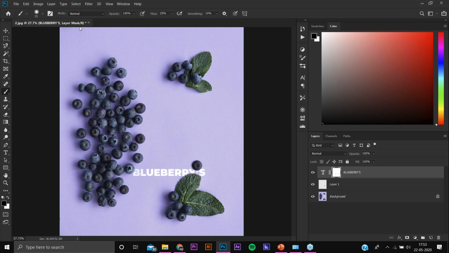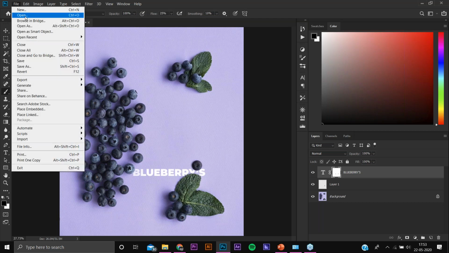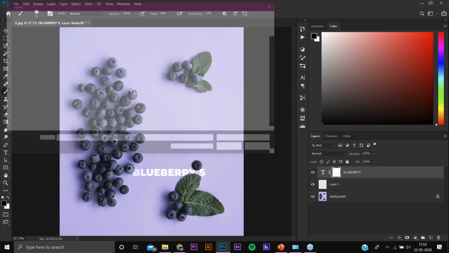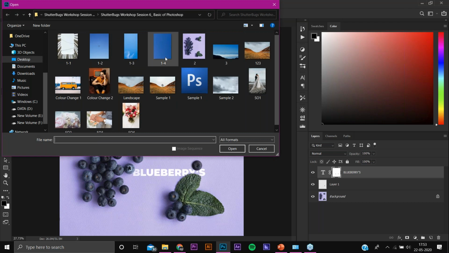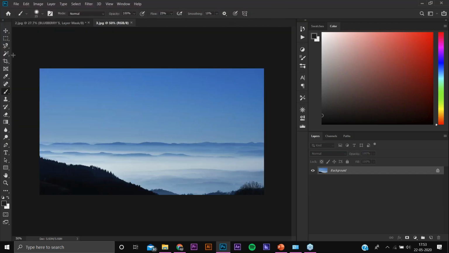So for this image it's enough, and we will be moving further with the next image, which would be this landscape image. In this we will be using a crop tool.